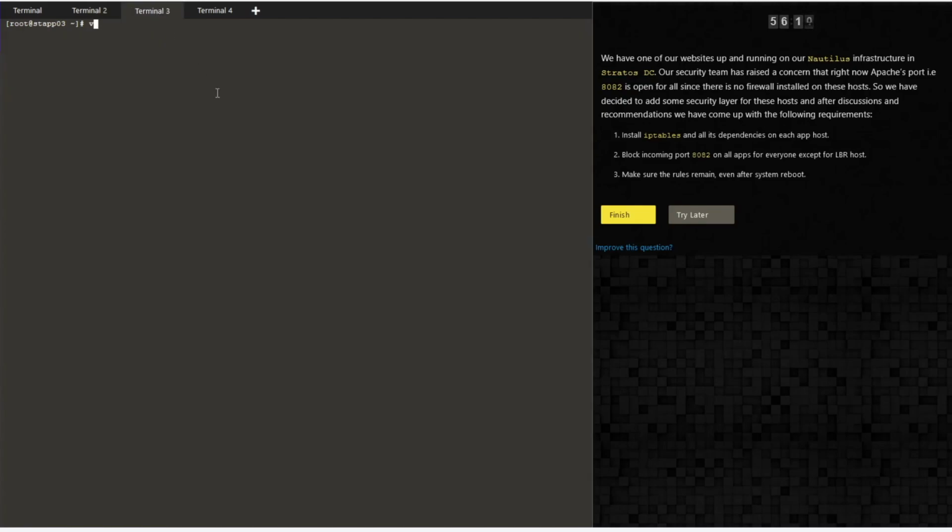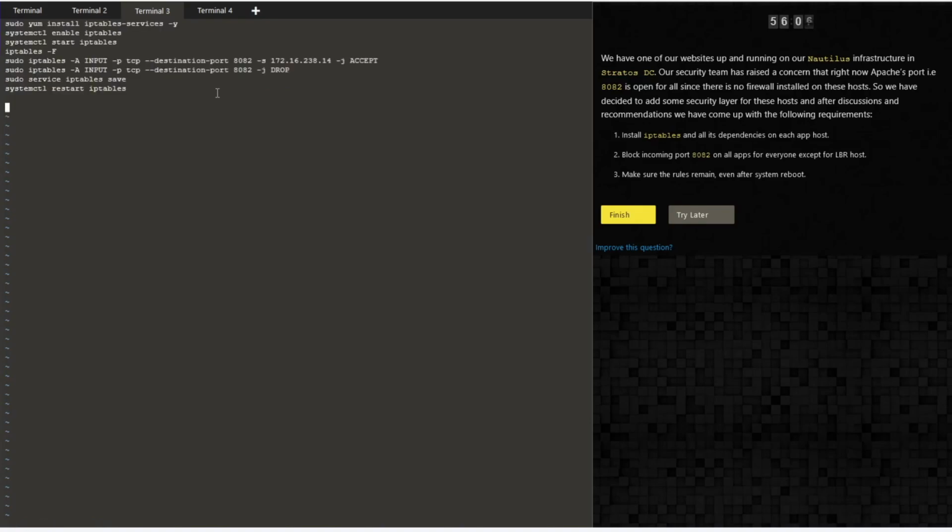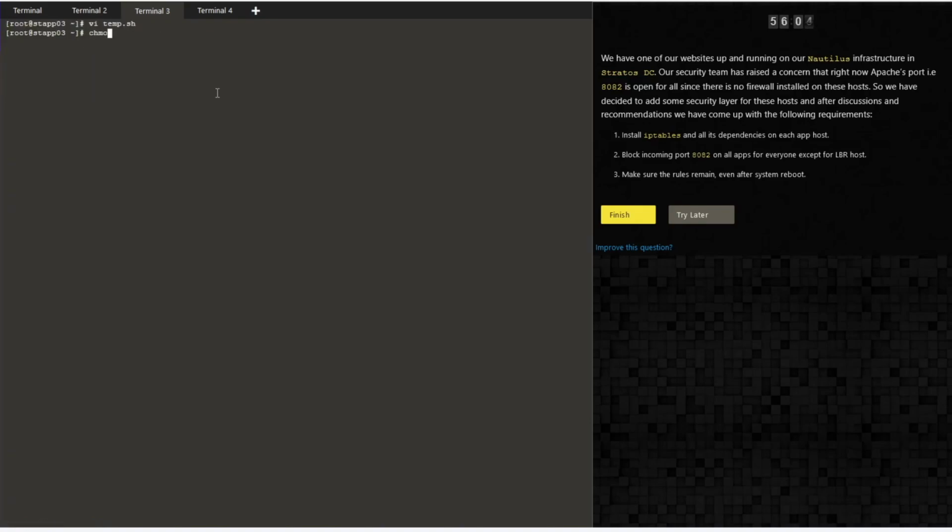Let's perform the same operations in the third application server, as the task requirement is to do this in all the three application servers of the Stratos data center.